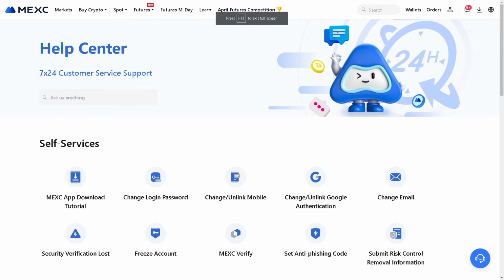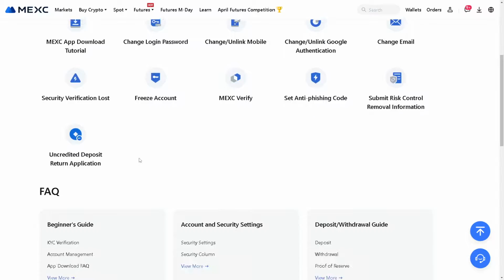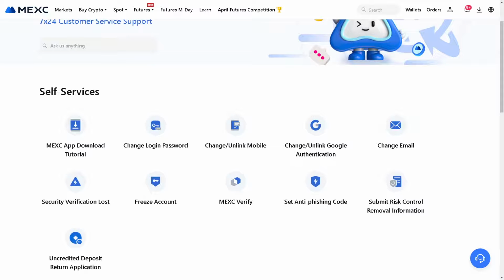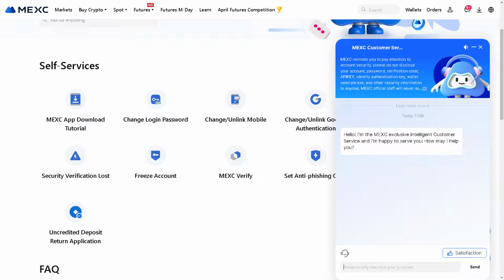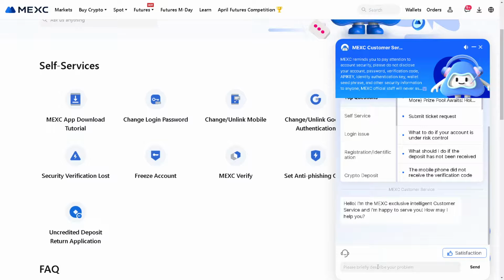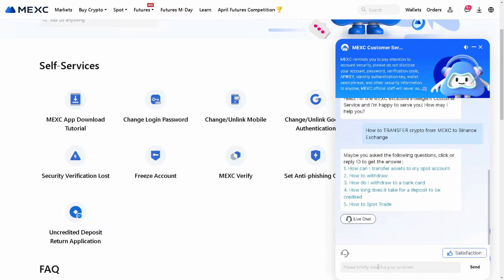In the event that you are having problems transferring crypto between these platforms, you might want to go here at the Mexc Help Center. It's a 7x24 customer service support. Just tell them you're having problems transferring your crypto from your Mexc account to Binance. And you also have an option here to go to the online customer service right here. Just give them a sample option right here.